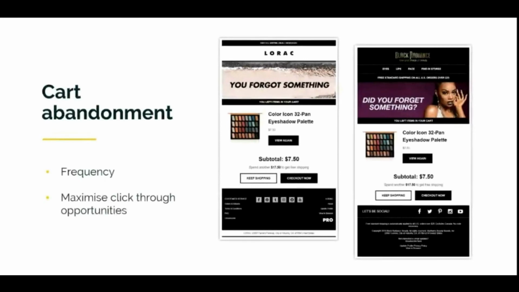So Markwins Beauty Brands are one of the largest independent cosmetics companies in the USA. Their brands include Lorac and Black Radiance. You can see here Physicians Formula and a fair few others as well, I believe.